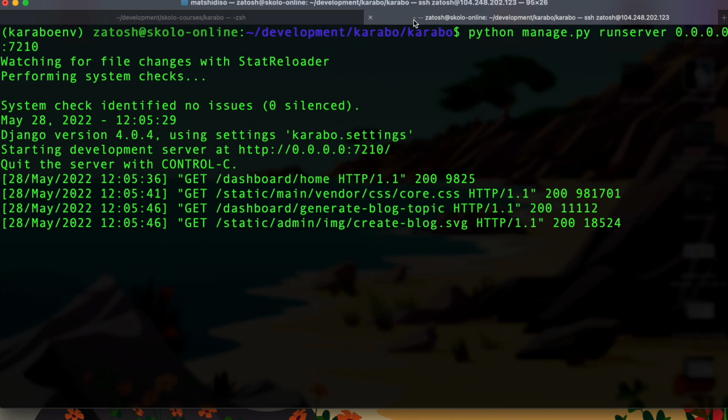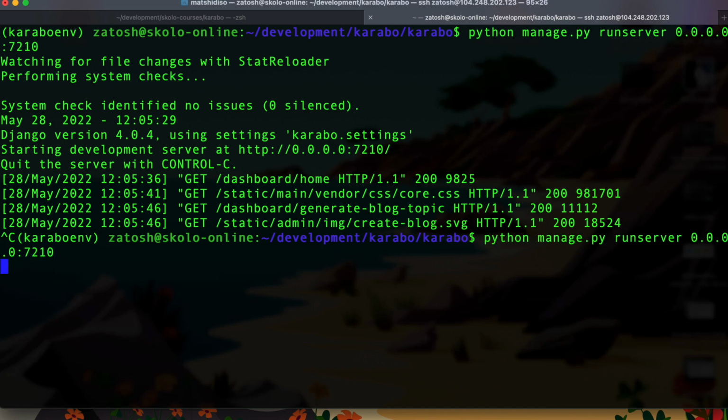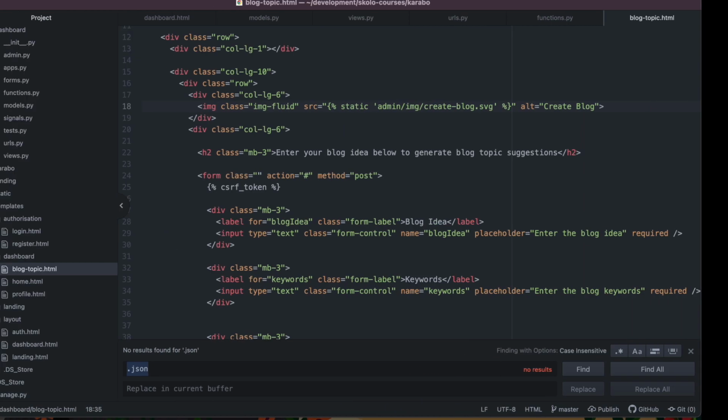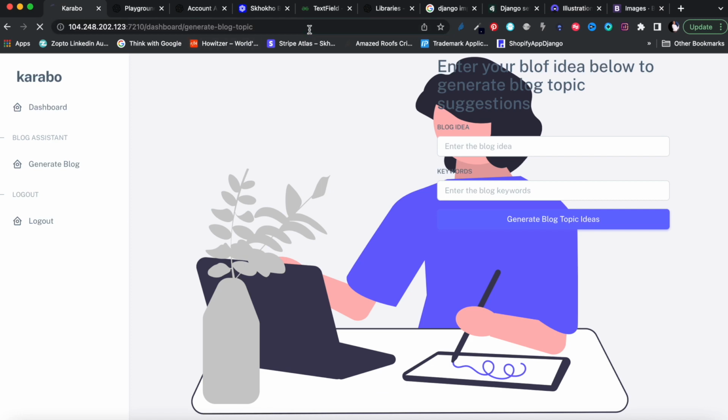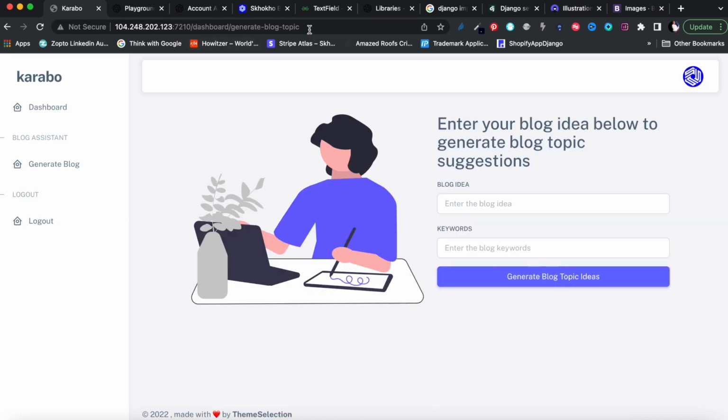Cool. Now we can restart this server, and then let's have a look at our page again. There you go, that's much better. The image now fills that space, and over here you can generate blog topic ideas. You can get the idea and the keywords, enter the keywords, and click here. Hopefully it will take us to another page.